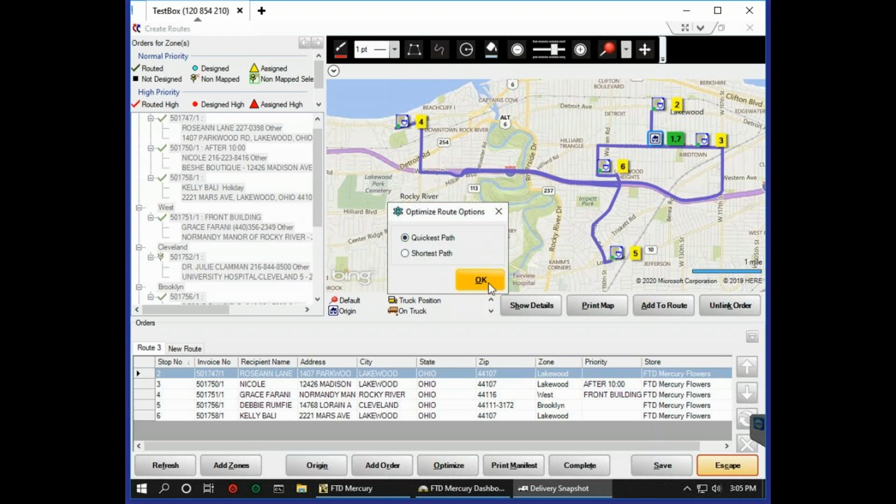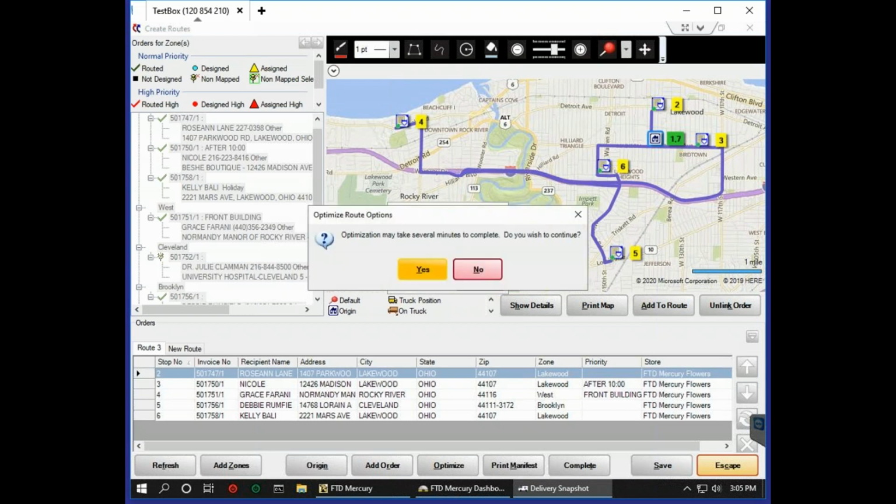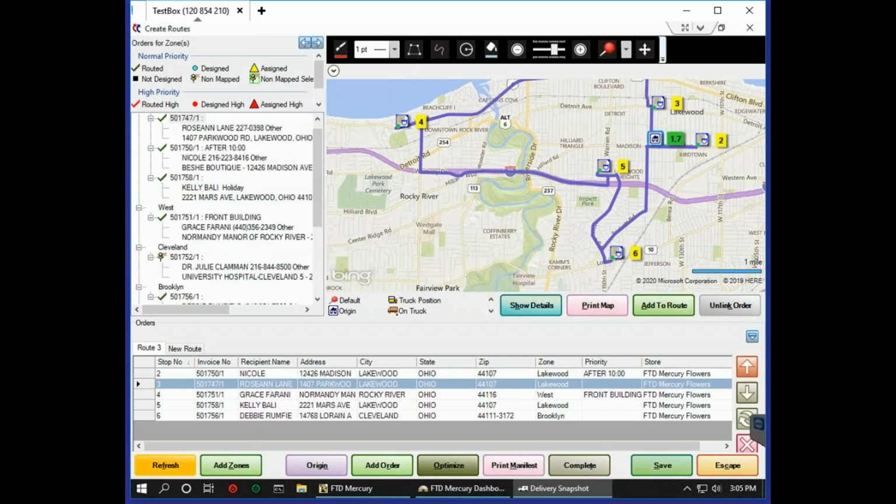So we'll route it for the quickest path, and we'll click OK. It says it may take several minutes, but it usually doesn't. So yes, I wish to continue. Now, if you look, it's taking me in a big circle. So I'm going to, for the first stop is number 2, which is 1 for Nicole. It goes to 3, 4, 5, 6, and then back to 7, which is my shop.